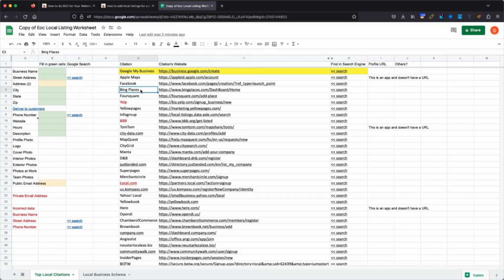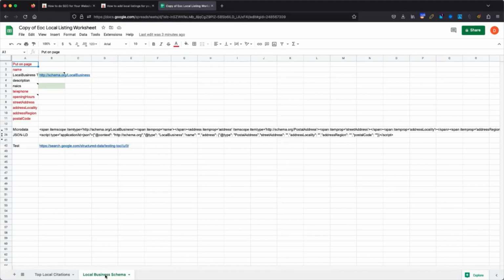So there's a little secret feature in this little worksheet: if you fill out the information here as much as you can, then you go to this second tab and it's going to create local schema for your business. And you can copy this little line into, oh, wait, this tool doesn't exist anymore. I need to update the spreadsheet.